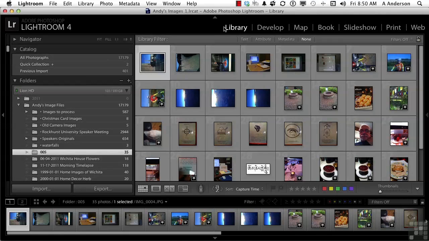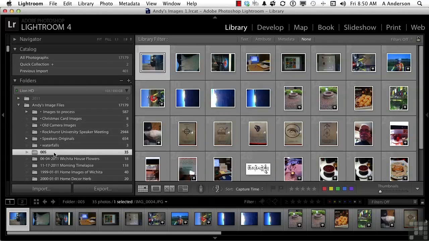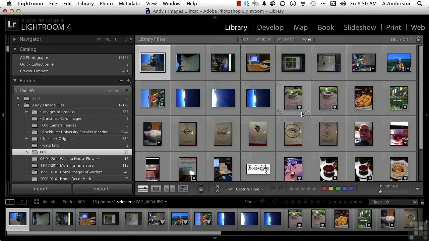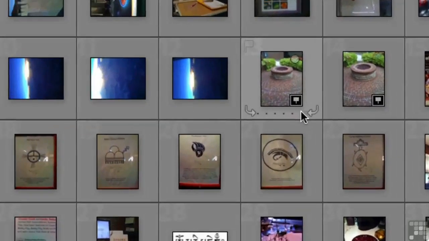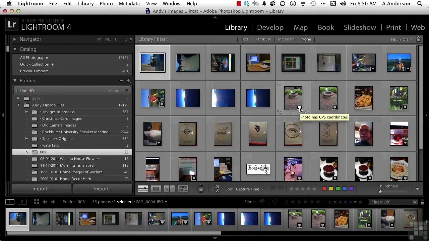So what we're going to do first is choose a folder that has images that are geocoded. So I'm going to go into 005 right here. I never made 007. I just got to 005. You will notice some of the images over here, let me make that bigger for a second, have that unique icon on them. And if you hover it, it'll tell you that they are photos that have been GPS coordinated. These are from my cell phone.